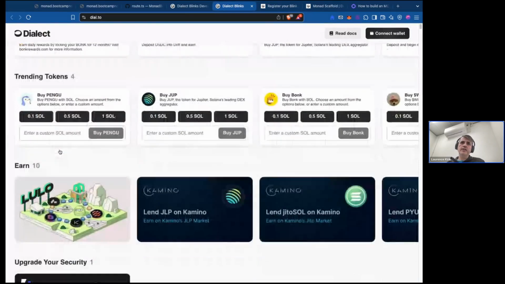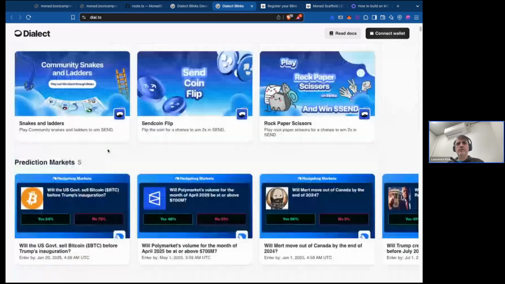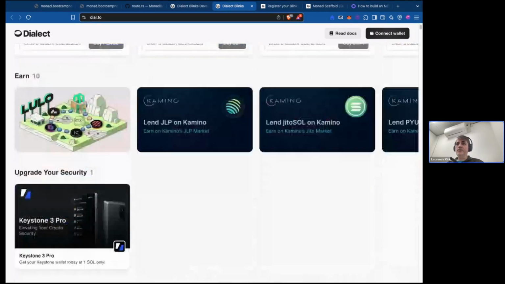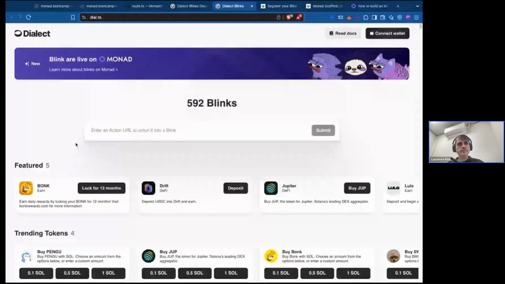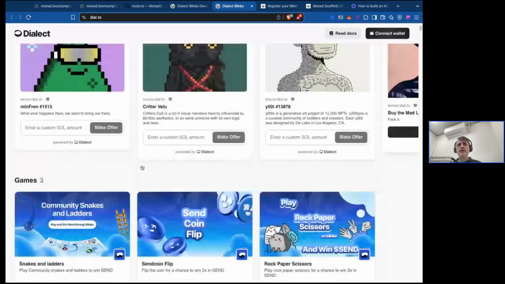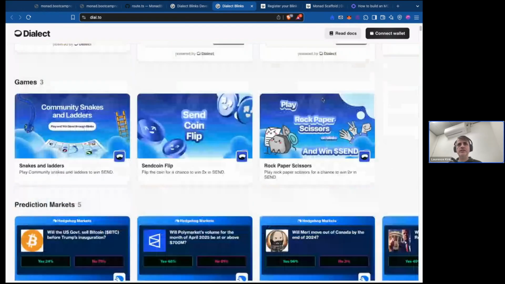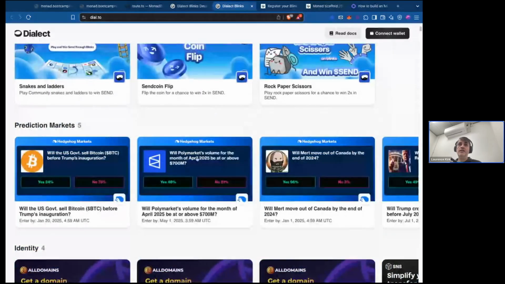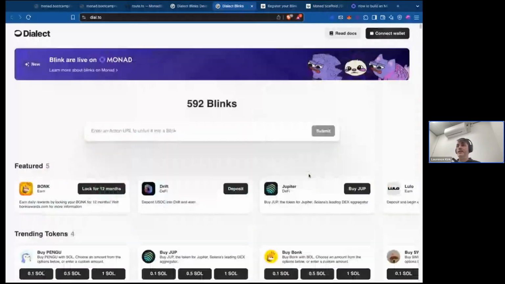That's what you're seeing here. You've got various different blinks. You can try all of these out. This format is quite similar, really the same as what we were just looking at. Also buying NFTs, simple games as well. It makes sense that you would want to use that. Prediction markets, lots of interesting things. And there's a link to the details about Monad blinks as well.